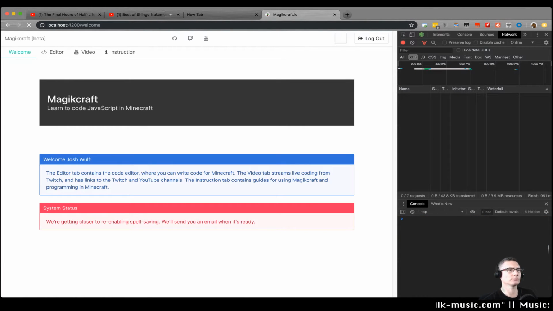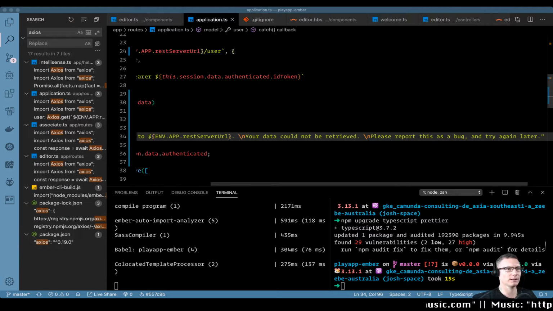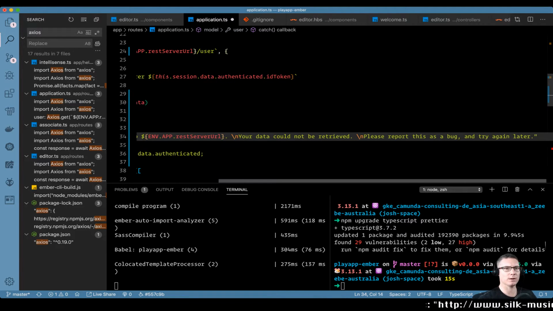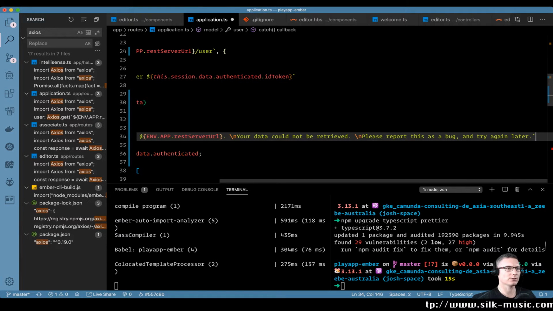Could not connect to... okay, yeah, I forgot to put that inside the template string. This line is pretty long as well, so let's do this.